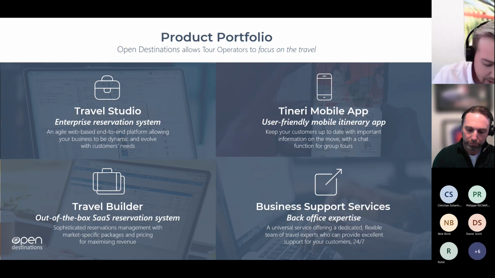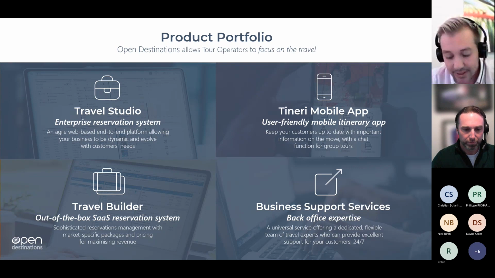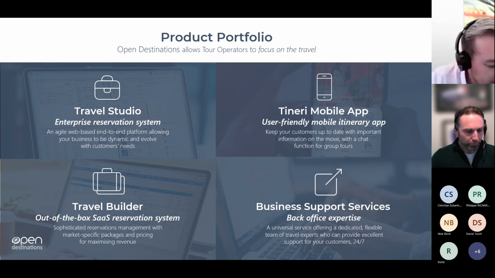We also offer business support services. We run various finance operations, customer service operations, and even operational things such as data loading into reservation systems behind the scenes, to really empower your business to grow.